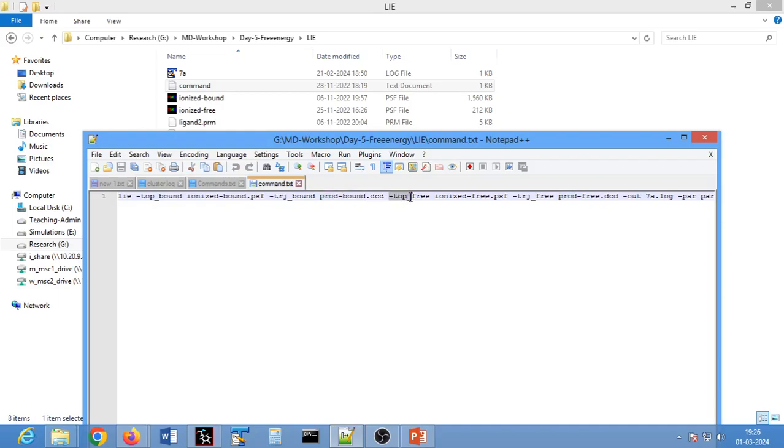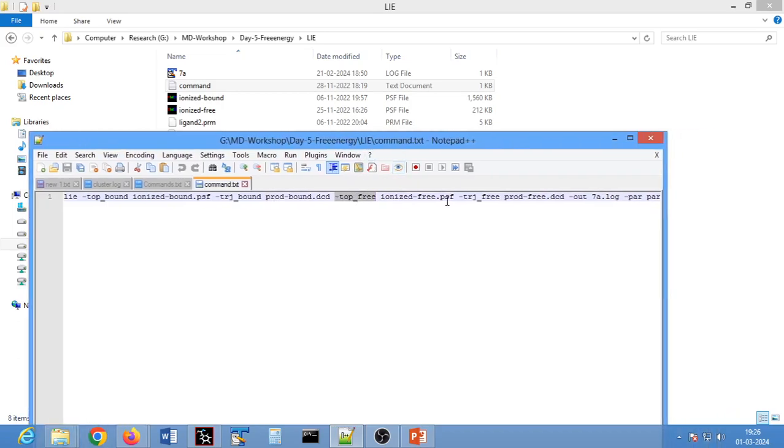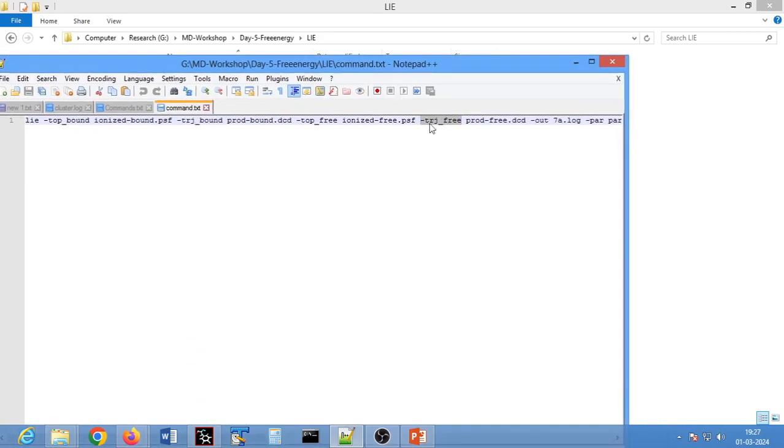Then similarly you have to give the topology of the free ligand, and then the trajectory of the free ligand. After that, what would be the name of the output file? Then what are the parameter files that you have used? This first parameter will list the parameters of my protein molecule. The second parameter command gives the parameters of my ligand molecule.